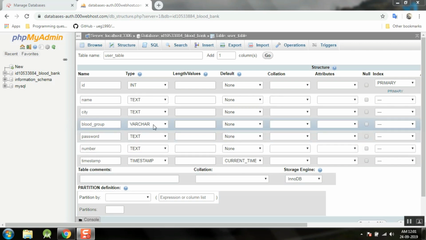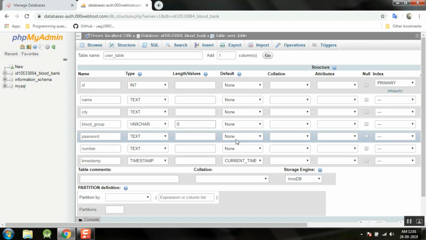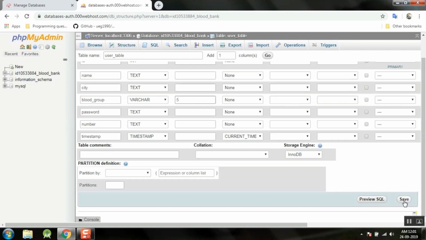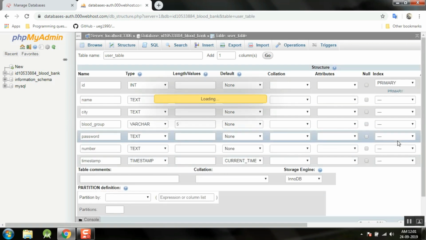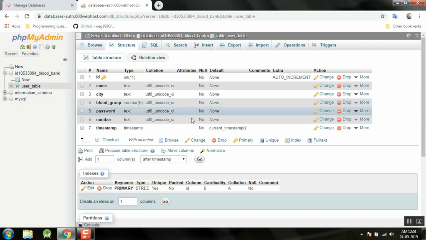Now if you add a varchar, you will have to specify the length also. So I forgot to specify the length. Let's say 5, because sometimes somebody can enter AB positive, something like that. So for that, I have specified blood group as 5 and save it. So here you have created the table.